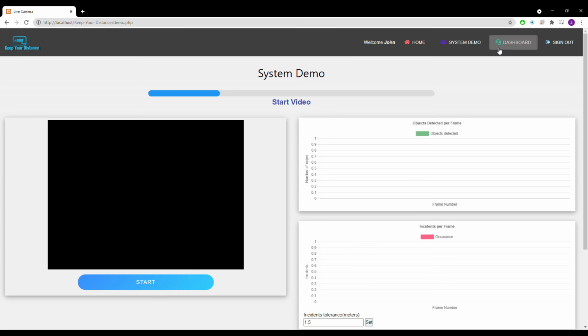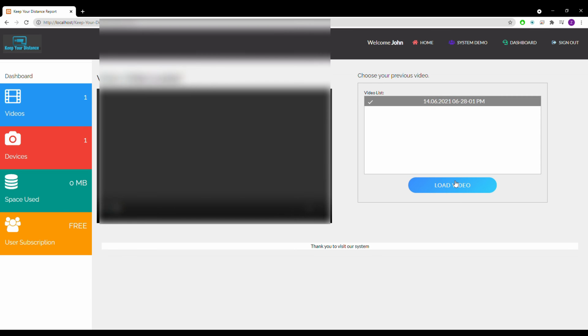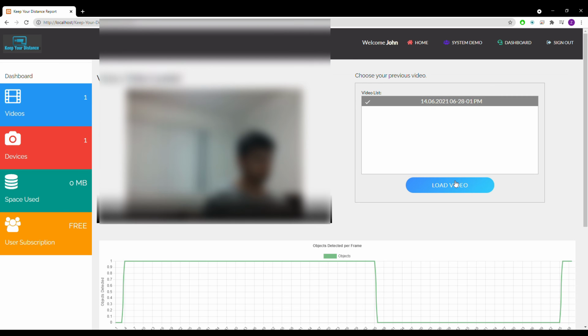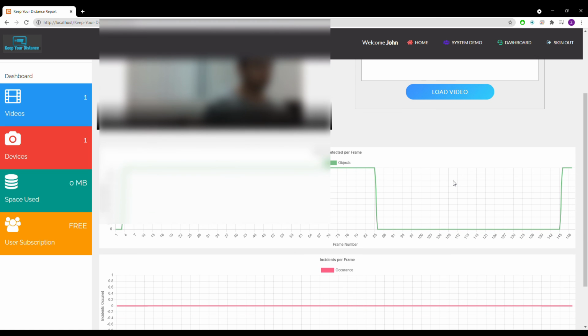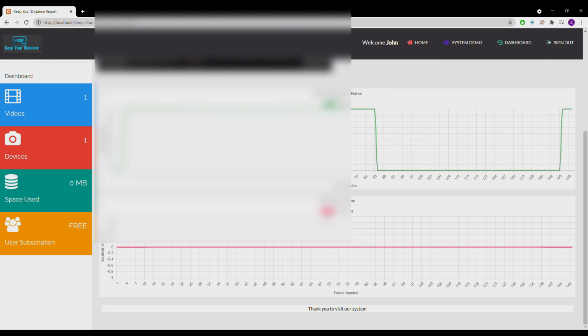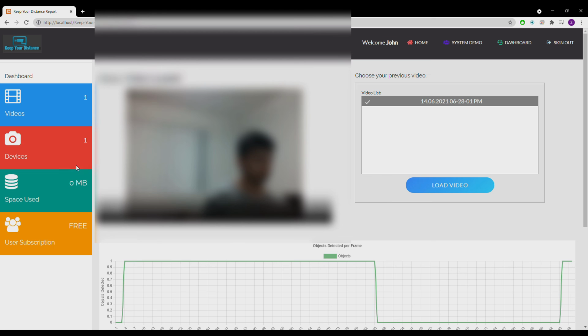After video recording is done, users can go back to their dashboard to open and play previously saved videos and also see associated data graphs. Simply click on the video name and Load button. Video data graphs are also loaded with the video and shown in this section here. The sidebar also shows the updated information.